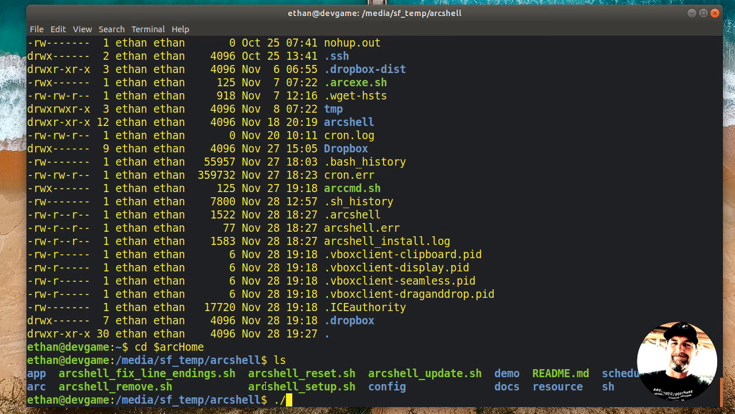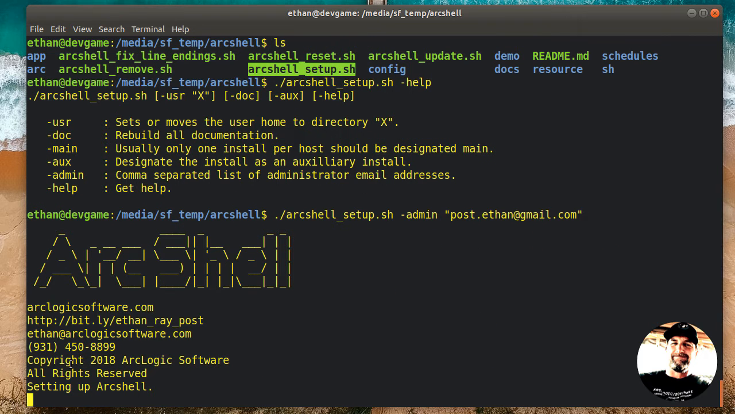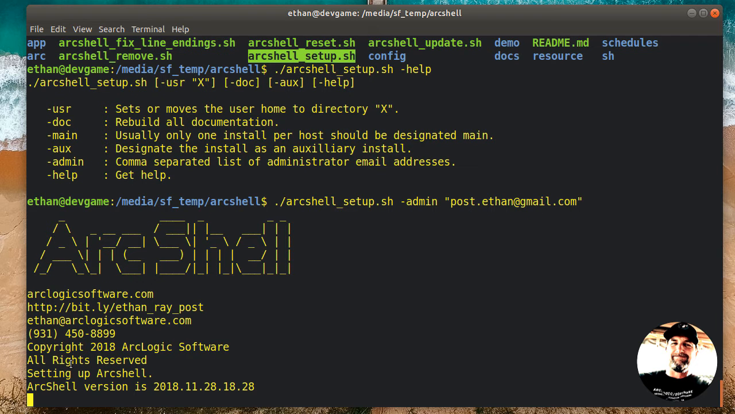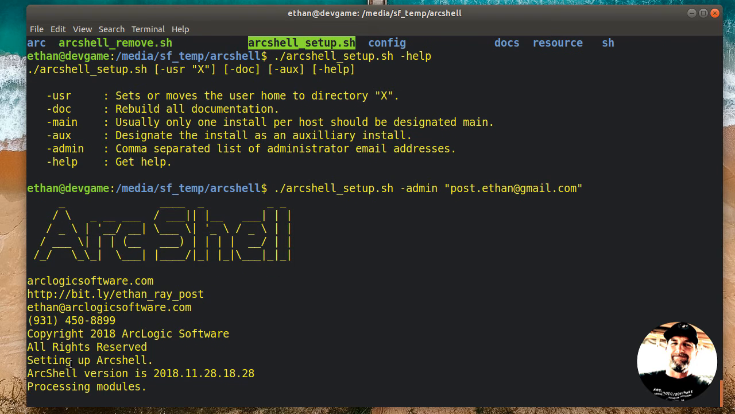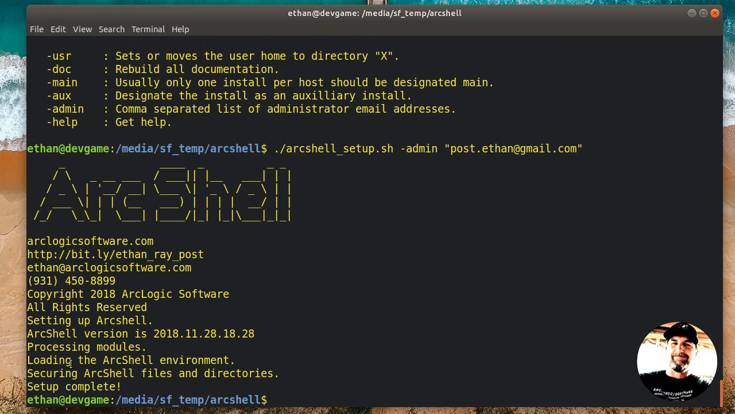So what we do is we just do ArcShell setup. Well, let me do -help. And you can see there's this admin option now, and that's where you set that. So I would just say admin, and I want to set it to post.ethan@gmail.com, and it runs setup. So the first time you run setup on a box, you set that. From that point on, that's going to get distributed to all your other nodes. It will pick that up when you do the install on another node, assuming you use arc deploy. There are other ways to do installs, and again, that's something I'll talk about later.